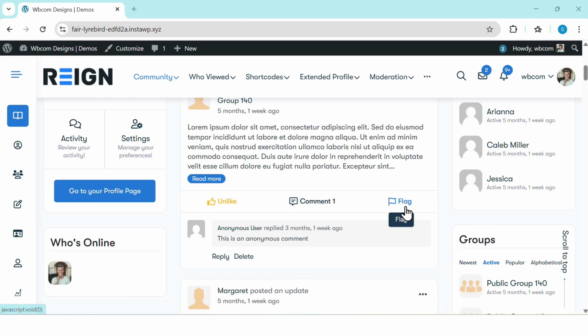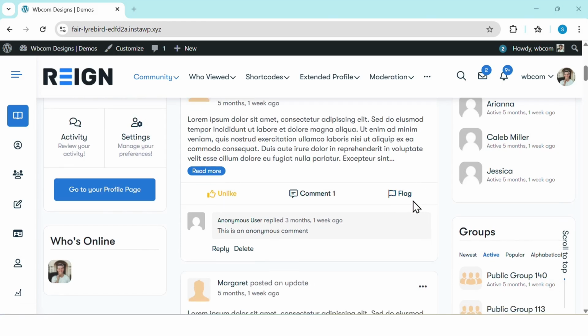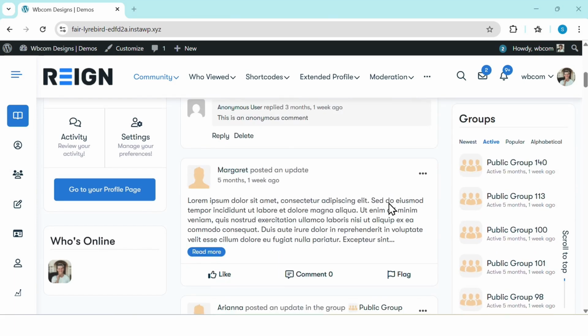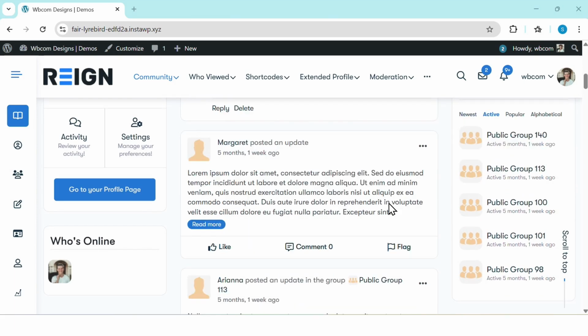Moderation in BuddyPress isn't about watching everything manually. Instead, it allows members to quietly report content that feels inappropriate, spammy, or against community guidelines. Those reports don't create public arguments, they go directly into a moderation system for review.